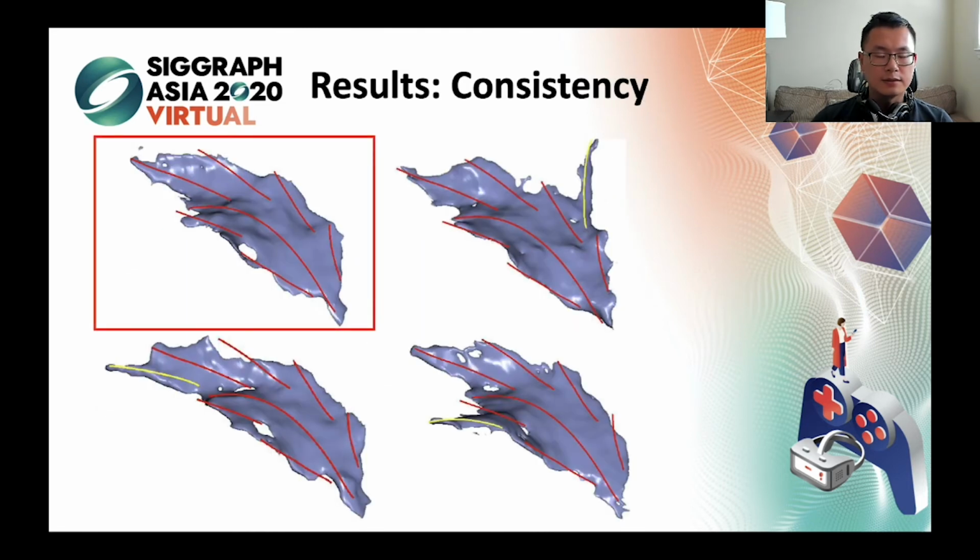Here's another result. On the upper left, we have the original streamlines and the resulting shape. And the other 3 figures are the results after we introduce a new stroke, colored in yellow. So this example shows that the synthesis process is fairly local and consistent, even though we don't enforce the consistency specifically in our system.